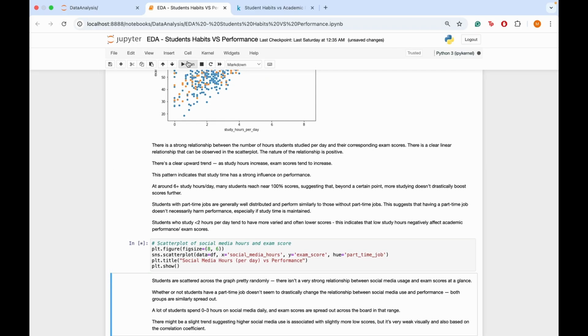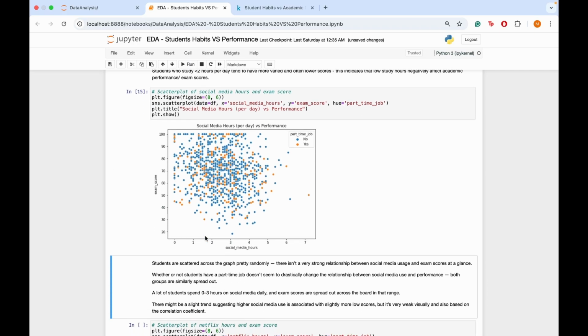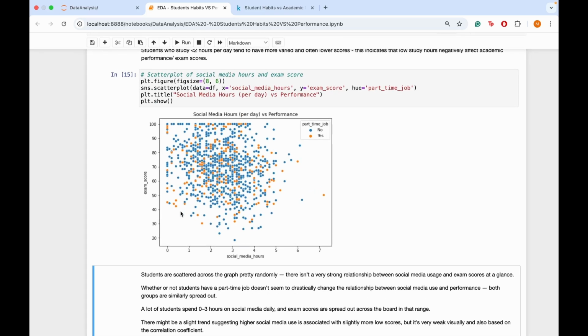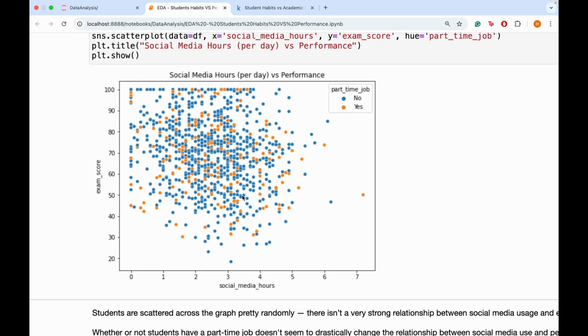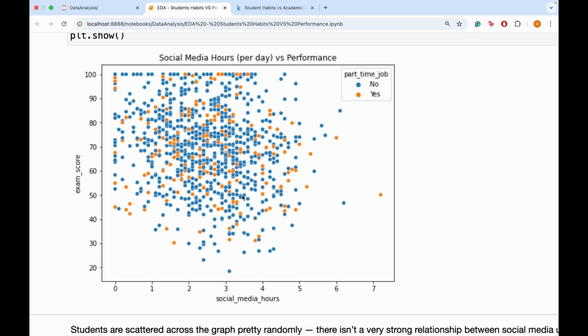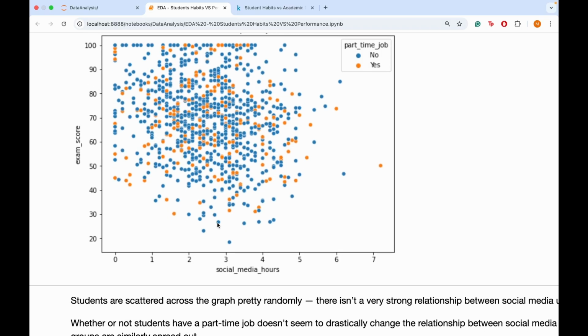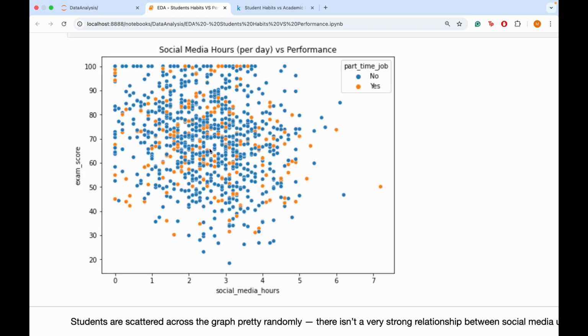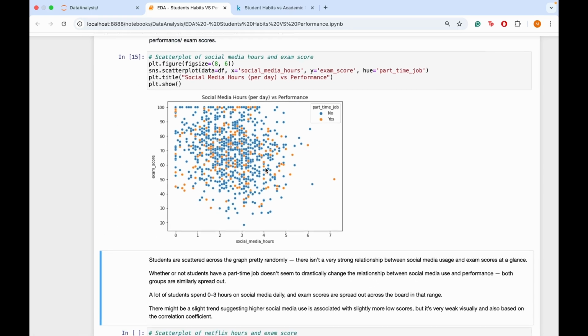So let's look at a scatter plot of social media hours and exam score. So you can see that the students, which are the data points, are scattered across the graph pretty randomly. So this means that there isn't a very strong relationship, if there's a relationship at all, between social media usage and the students' exam scores. And again, there is no clear segregation or clustering between the two differently colored data points. So whether or not a student has a part-time job doesn't seem to affect either their exam scores or the number of hours they spend on social media.